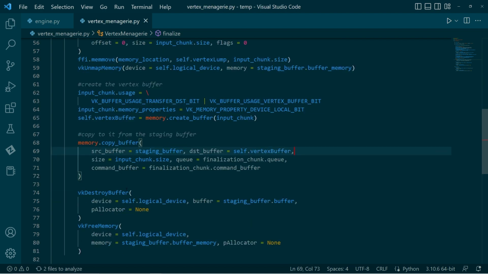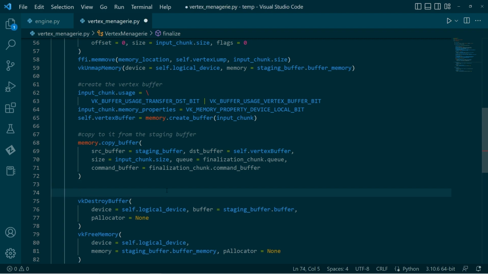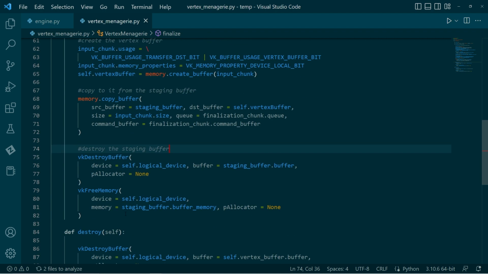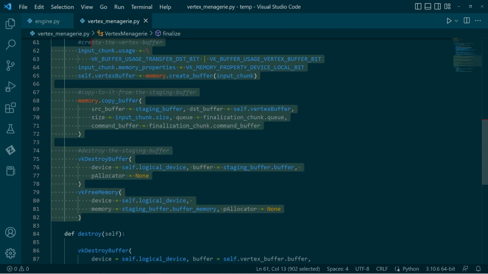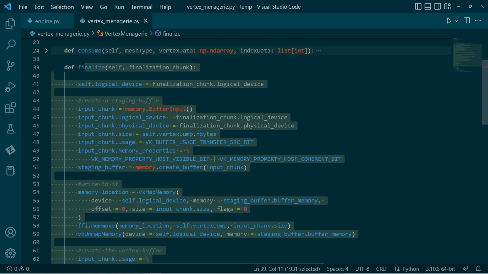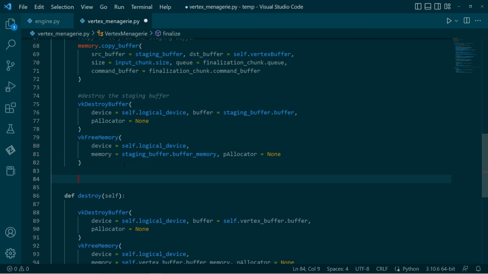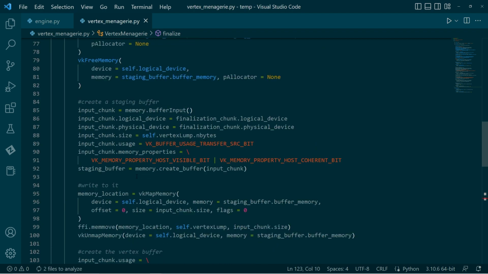Okay, I think that's fine. And then finally, destroy the staging buffer. Okay, cool. So now in order to create the index buffer, we will do the same thing. So grab everything here and repeat it. And that's why this is a big function.